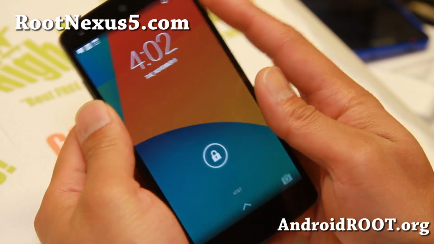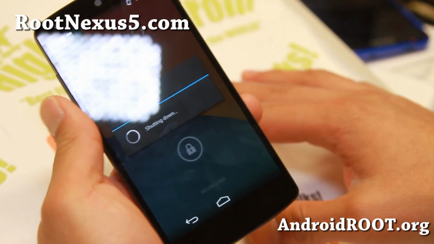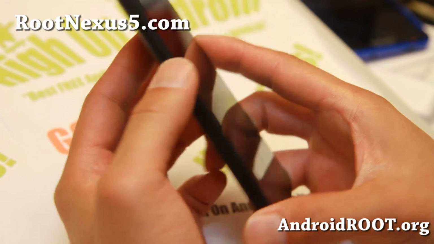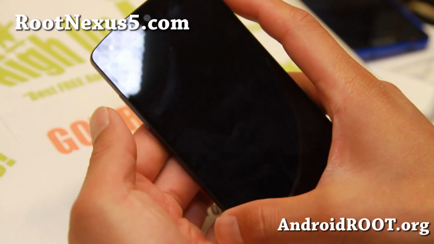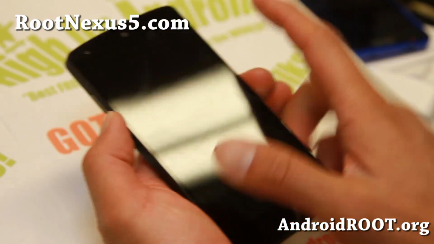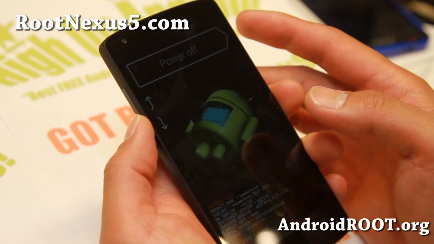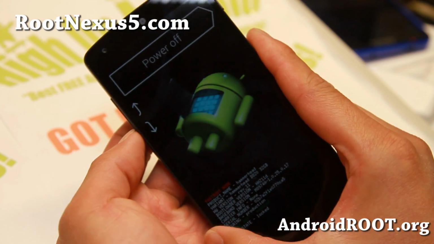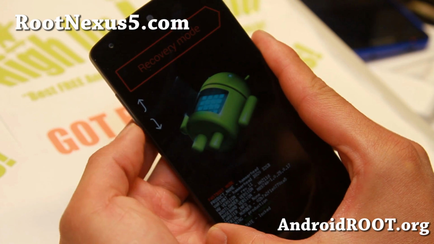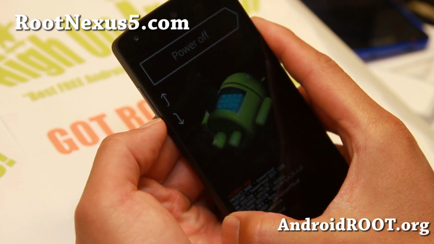All right, next we're going to go ahead and power off our Nexus 5. Hit OK there. And then next we're going to go ahead and hold down the volume down and the power. We'll go ahead and hold down the volume down first, and then we're going to go ahead and hold down the power button. Oh, it actually started. There you go. And you should be able to see these menus here. Go ahead and go to recovery mode. Oh, sorry, not recovery mode.